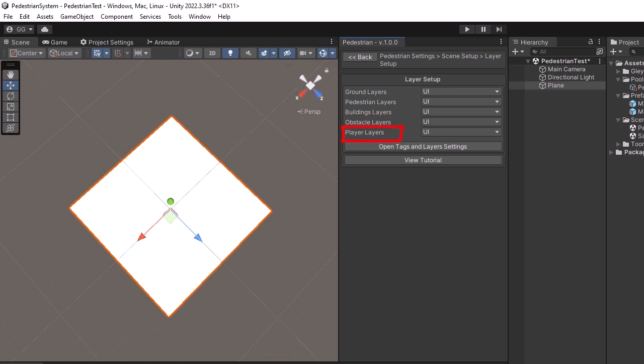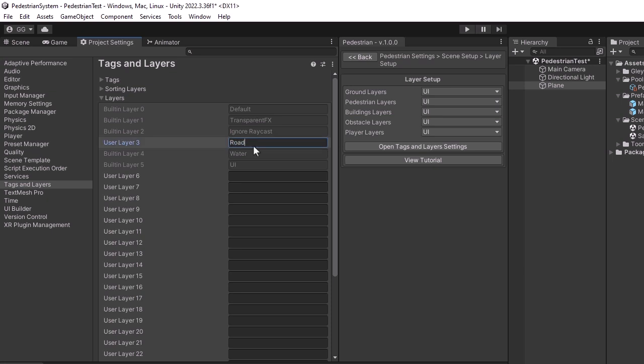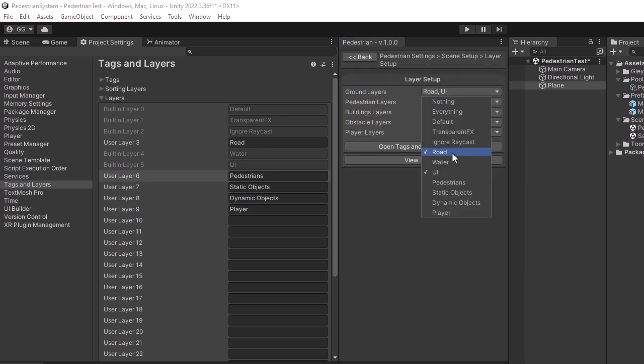Player layers are designated for the player's car or character. It is distinct from dynamic objects as it allows for setting specific actions for the player that differ from other objects within the application. I will define some layers that will be used in this tutorial: road, pedestrians, static obstacles, dynamic obstacles, and player. Later, I will assign scene objects to those layers to illustrate the functionality. Now I will add them to the Layer Setup window.